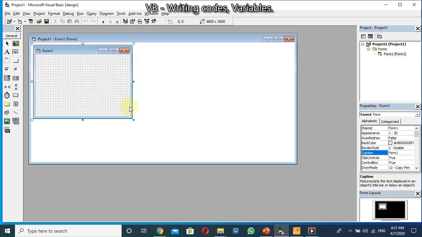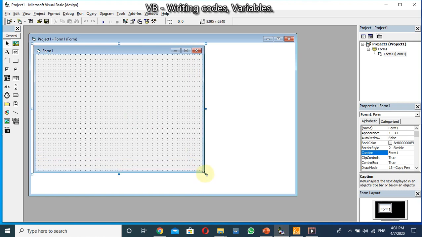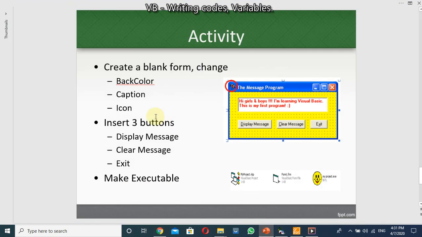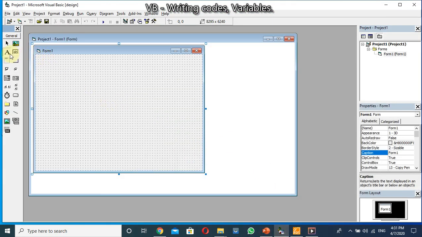So let's open a new project. Let's make it bigger to be comfortable. Okay, let's have a look here. We need a label, a text box and a command button. So let's create a label and a text box. The label, let's make it as $.